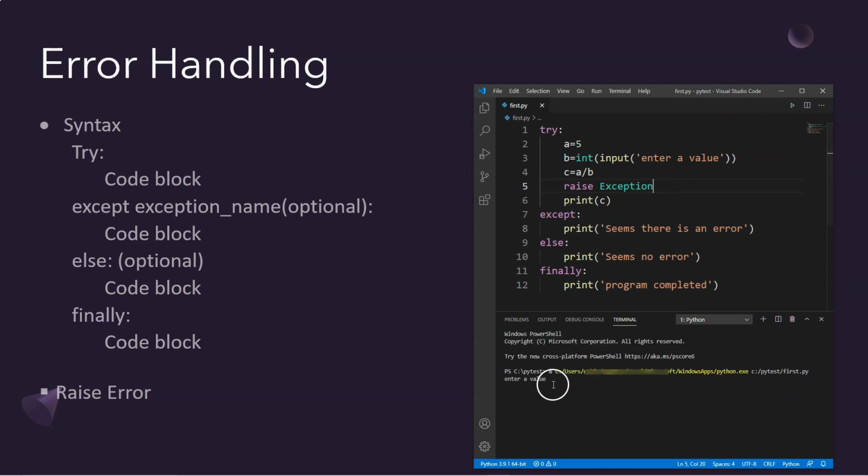In this case, let's say I give value 1. Even though 1 will not give any divide by 0 error, since we are raising an exception here, it goes to except. The exception is raised, which is captured by the except code, and it says seems there is an error, and finally anyway runs. So finally ran here. So this is how we can raise an exception, and this is how we can handle an exception using try, except, and finally.